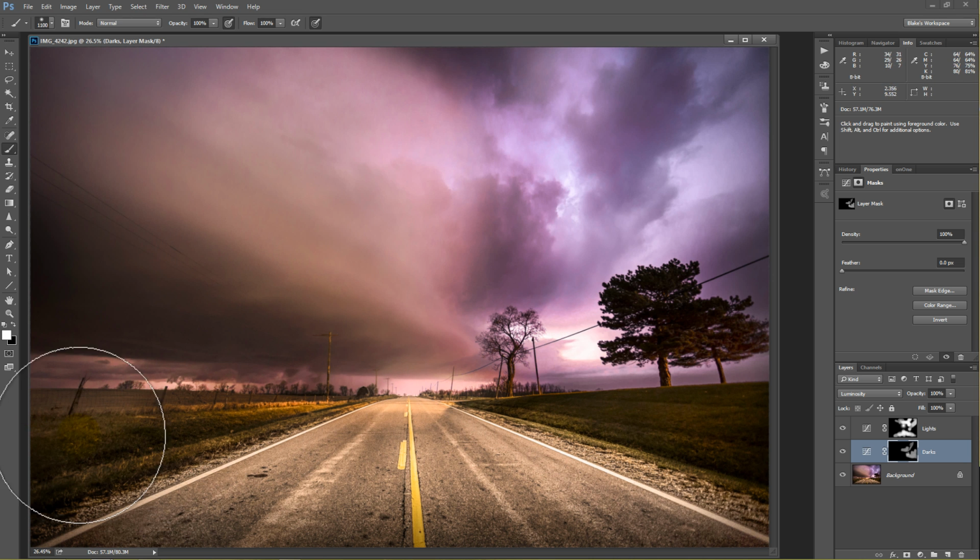And I can do that because I'm using a Wacom tablet, and it's very forgiving because it's pressure sensitive. The harder I press, the more paint goes on there, or the more the black actually shows on the image. So let's take a quick before and after look. So here is the before and here's the after. Definitely a lot more drama.